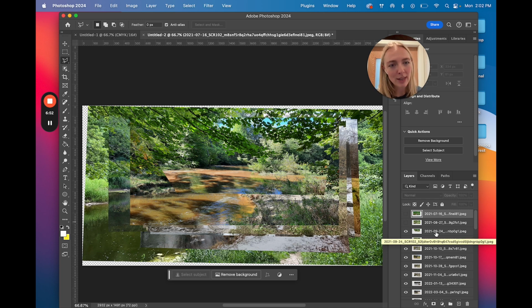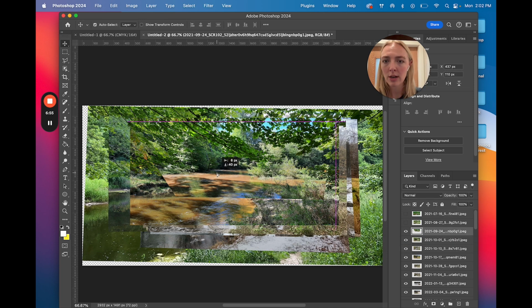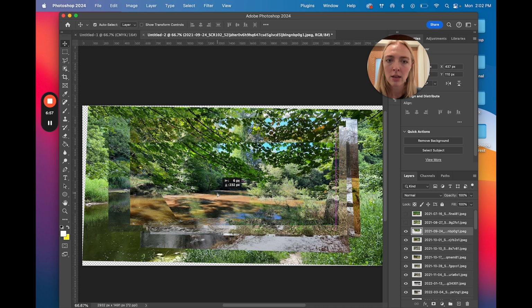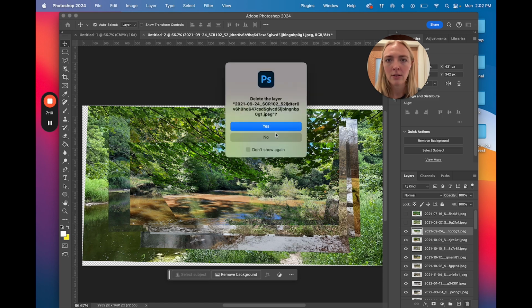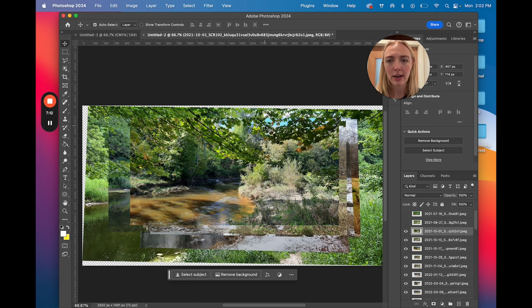You can manually move it, which is what I do here. I can move it like this to be about aligned. But in this case, Photoshop has distorted it enough that I don't want to use this one anymore. So I'll delete this file. Yes, I want to delete this particular layer.